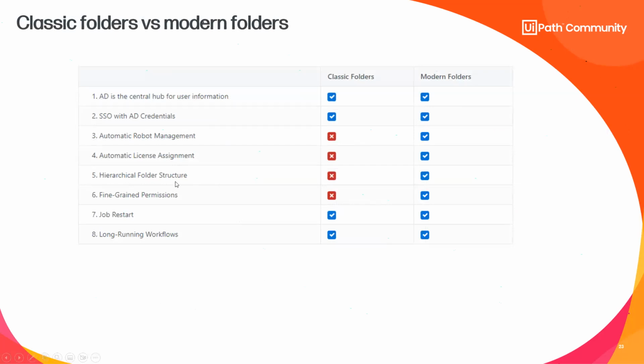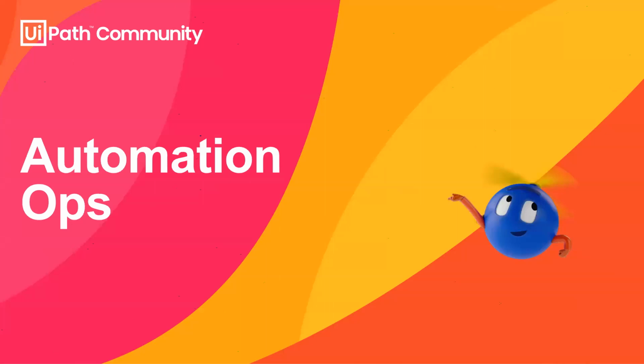I can create subfolders with modern folder. Classic doesn't support that, and permissions are also very fine grained with modern folder, like you can create a folder administrator, like orchestrator admin. License management can be automatic. So this is a key advantage it brings if you are thinking about the difference between both. But yes, classic folder is set for retirement, remember.